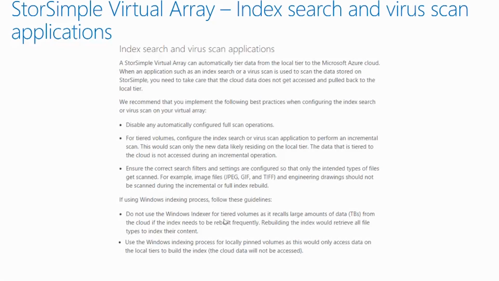For tiered volumes, configure the index search or virus scan applications to perform an incremental scan. This will scan only the new data likely residing in the local tier. Data that is tiered to the cloud is not accessed during an incremental operation. Ensure the correct filters and settings are configured so that only the intended types of files get scanned. For example, image files, JPEGs, GIFs, TIFFs, and engineering drawings should not be scanned during incremental or full index rebuilds.